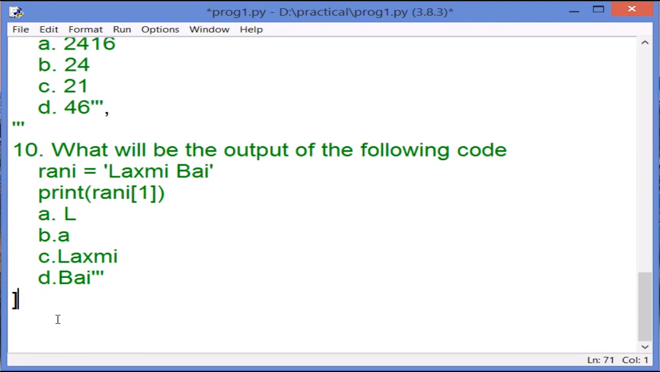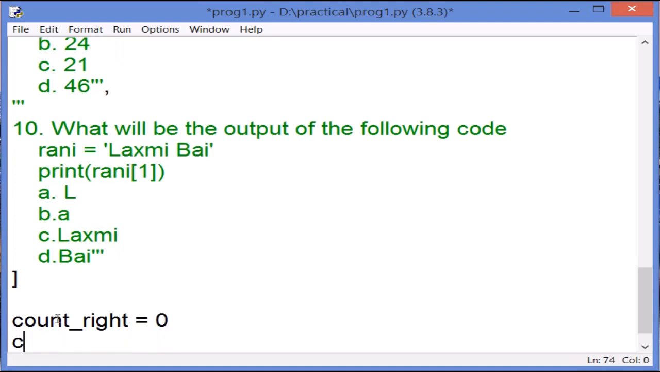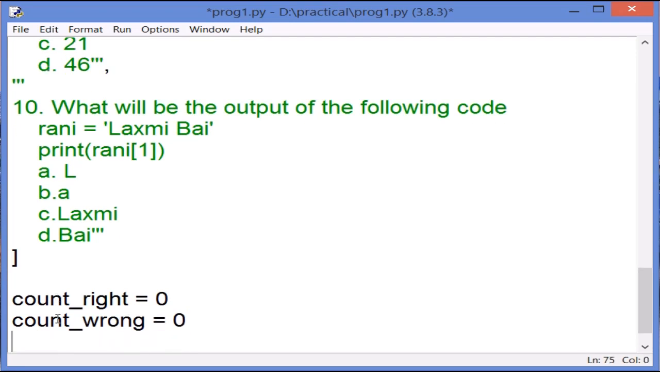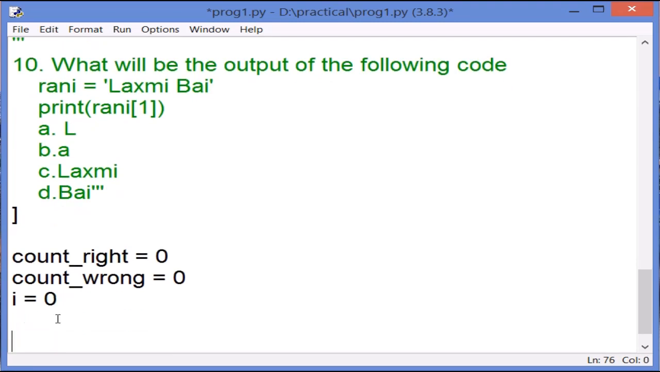Then I will declare one variable in which I will store the number of correct answers. So the name of the variable is count right, and I assign 0, and one more variable, count wrong, and I will assign 0 in this variable also. One more variable I will use, I equal to 0, for indexing. So let's iterate over the list with the help of a for loop.